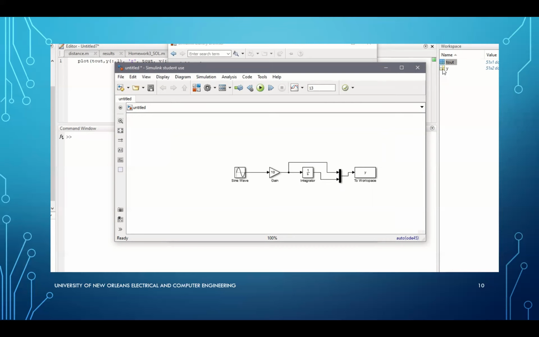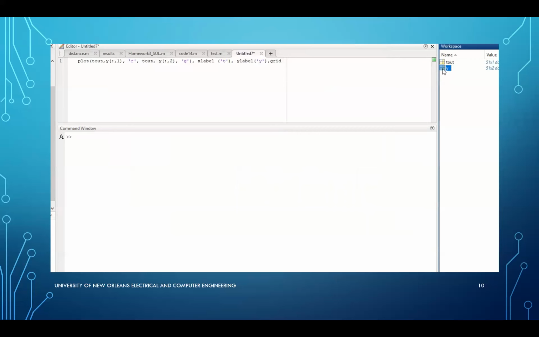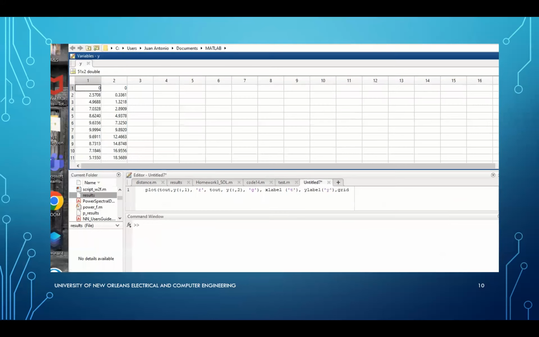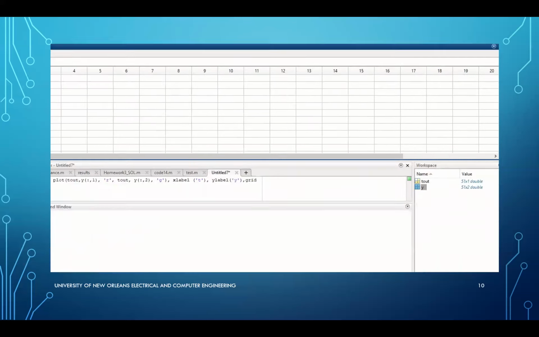And if you go and look into those variables, you'll see, if I double click on them, let me move this around so you can see it. You can see the two outputs, right? So this first one is the gain, output of the gain, and the second column will be the output of the integrator. And if you look, let me bring this back here.